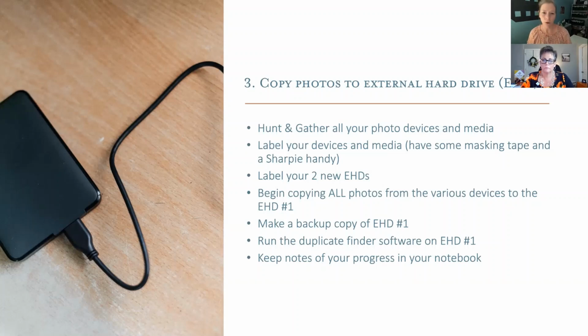Labeling is a huge part of what we do here. It seems like such a simple, mundane task, but it really does help us keep track of what we've got going on. And then your 2 new hard drives, you're going to label hard drive number 1, hard drive number 2. One is going to be your working drive. And the second one, you're going to use as your initial backup of this whole big, giant, consolidated mess.